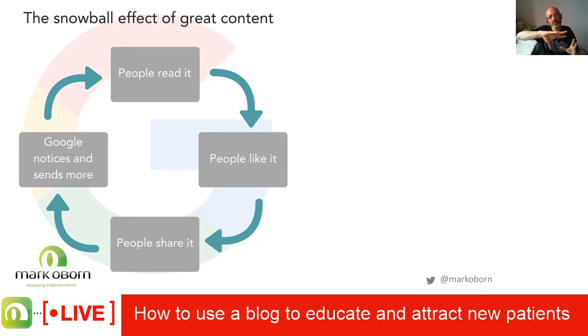And then we get what I call the snowball effect of great content. So it starts with people reading your content, people then like your content, people are then more likely to share your content. Google notices people sharing it, and then we get more people reading it, and we get this snowball effect going round and around and around.